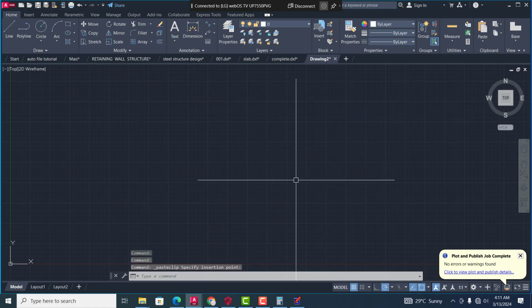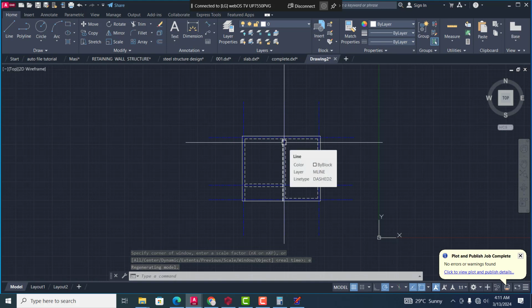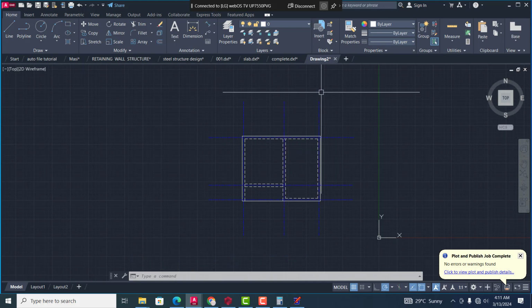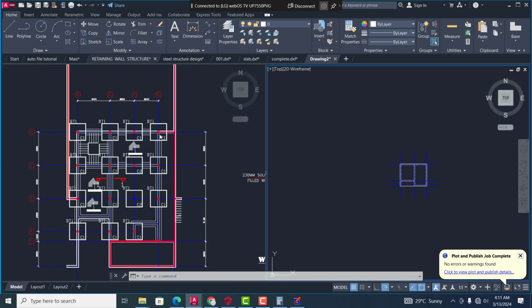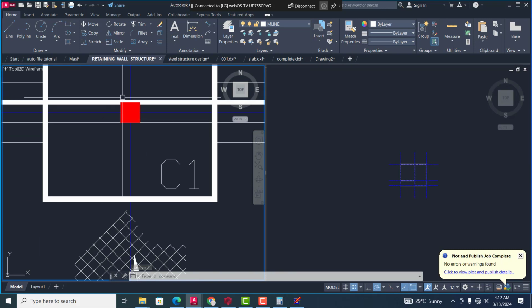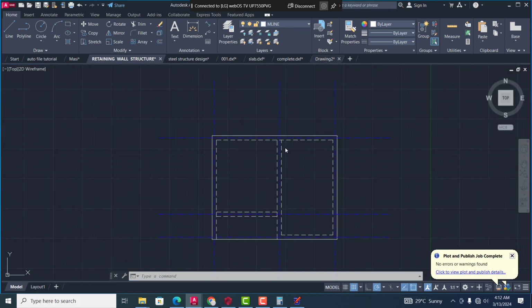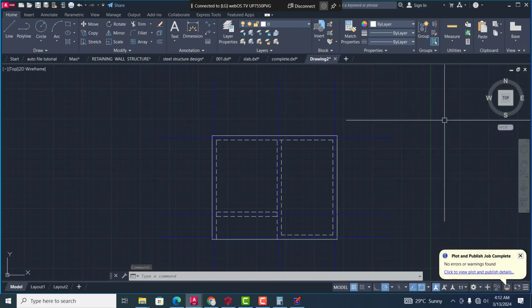I'll paste it here. So this is our general arrangement, for example. Normally, if you are using ProtaStructure, you can simply put your normal shaded columns like this, where you have your column points like this. But Quickcivil series will not recognize it.